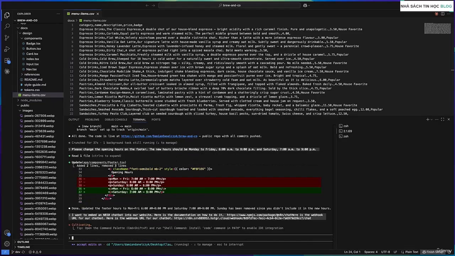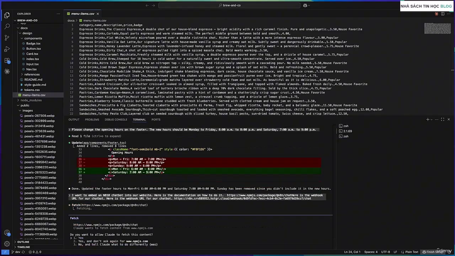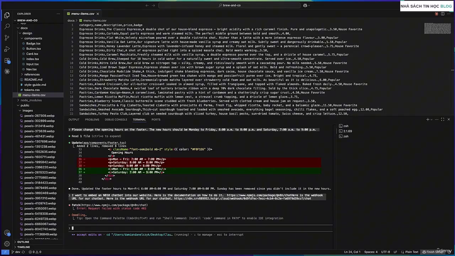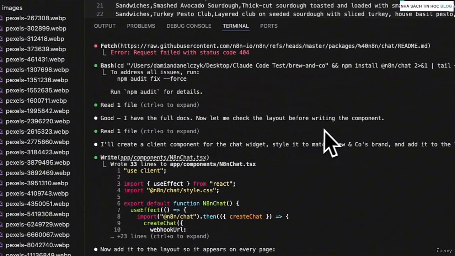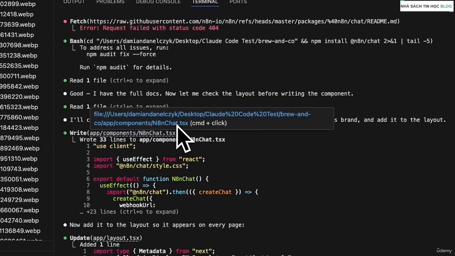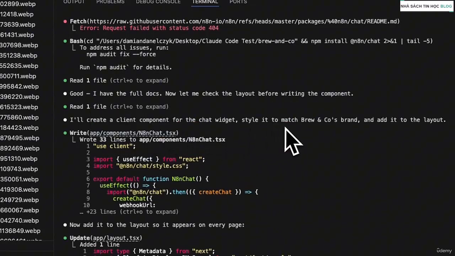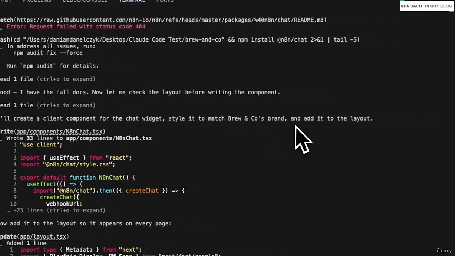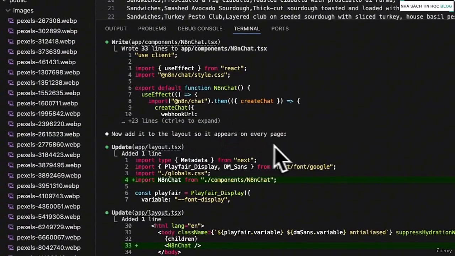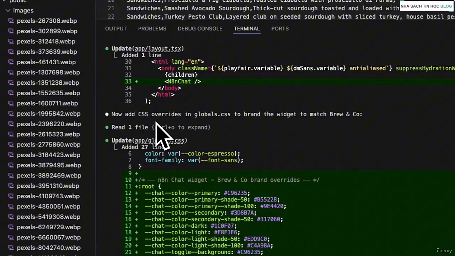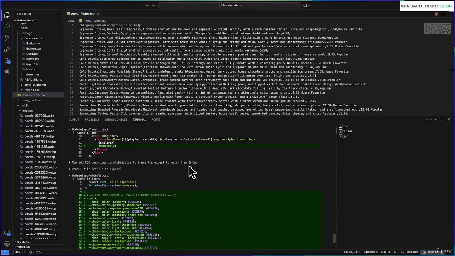So Claude is going to read through the documentation and add the chatbot to our website. Let's give it some time. Let's approve. Good, I have the full docs. Now let me check the layout before writing the component. I will create a client component for the chat widget, style it to match Brew & Co brand, and add it to the layout so it appears on every page. Now add CSS to brand the widget to match our brand, Brew & Co.